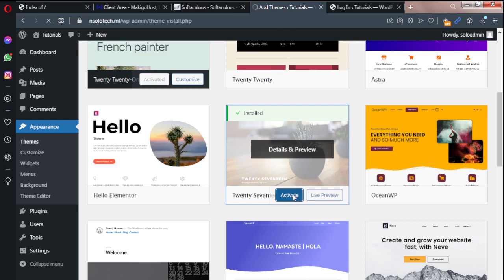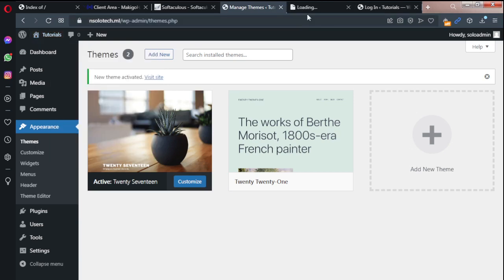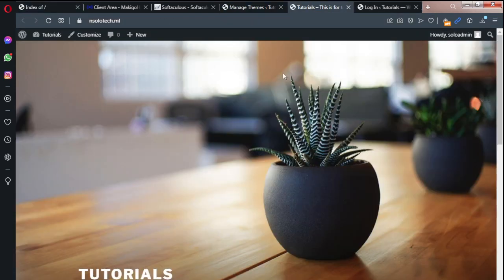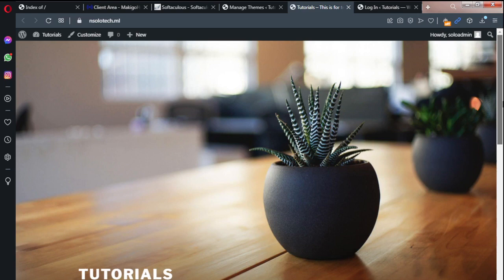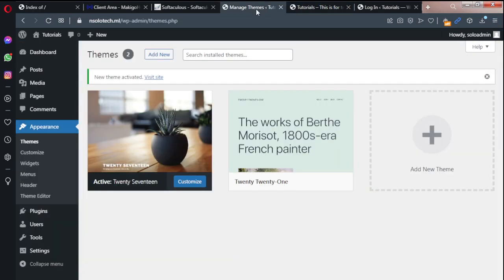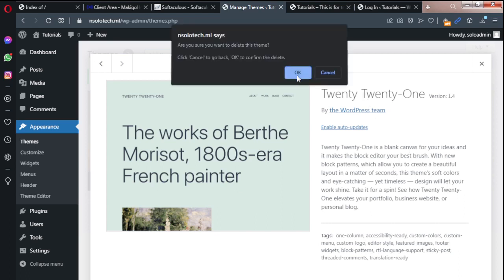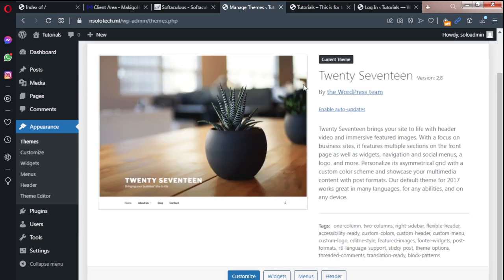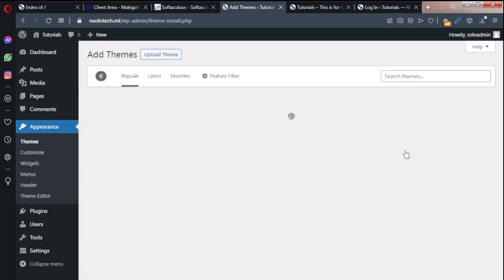After it installs, you click on activate. Okay, so when you click on activate and then hover here and click on visit site, we're going to open it in a new tab and see how the website looks. And as you can see, our website appearance has changed. Okay, let's go ahead and activate a different theme and see how it will look. So we are uninstalling this, we are deleting it, and then we will install a different theme. Let's try installing a different theme.